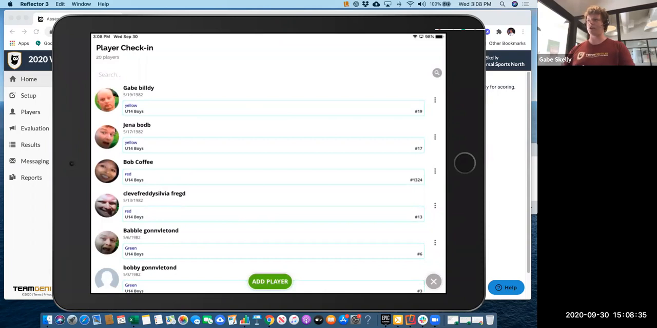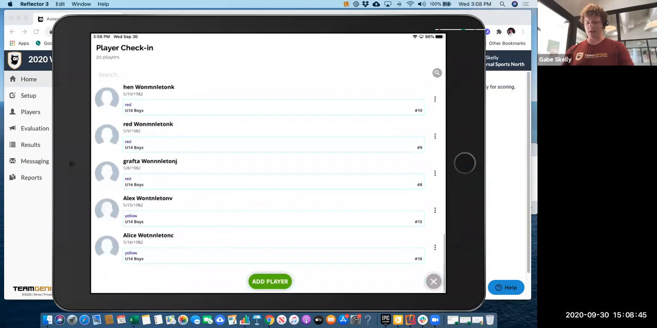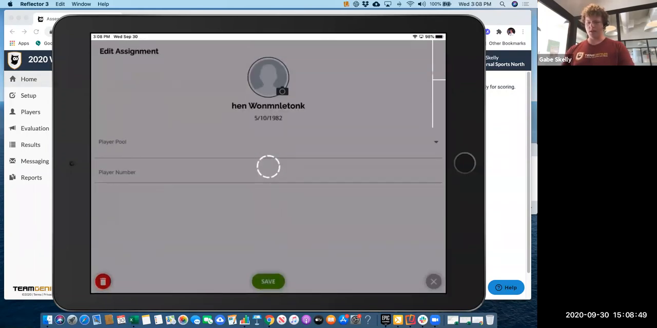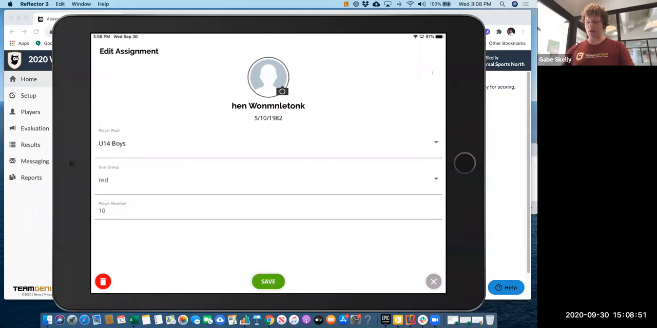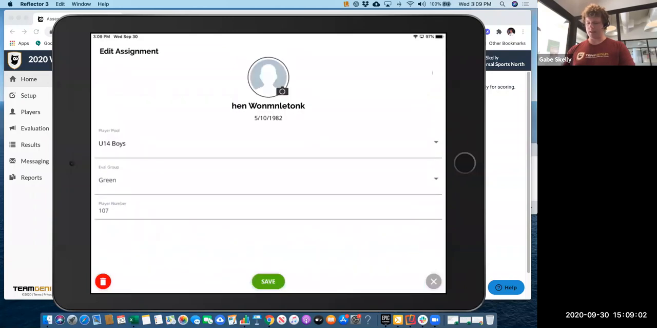So now it's going to log me in to a variation of the screen that you'd see if you had that player check-in access, from the version that you're used to using on your computer right now. So I can see the players that I've got that are already registered in here. I can click on one of these players to change their registration. If I did different player pools, I could move their player pools. I can change their evaluation group. Give them a new number. This one's going to be 107. Then I can hit save.